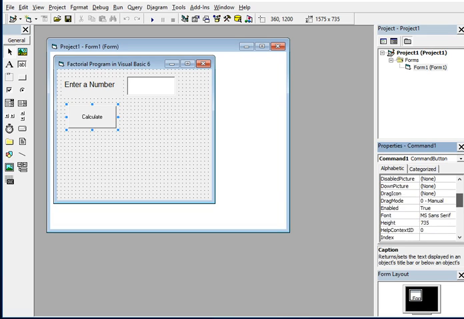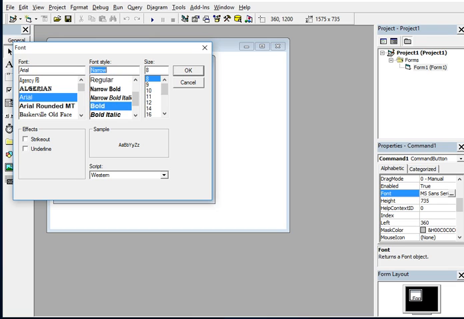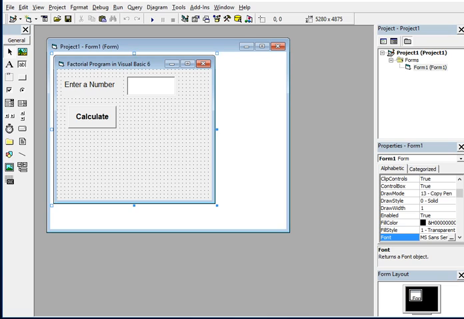I want to make the word Calculate much bigger. We go to font, we go to Arial, and then we select font style bold, and the size is 12. Okay, so we have already done creating the label, the text box, and the button. Next, I will copy the first label, Enter a Number, Control C, Control V, and then drag it below the button.